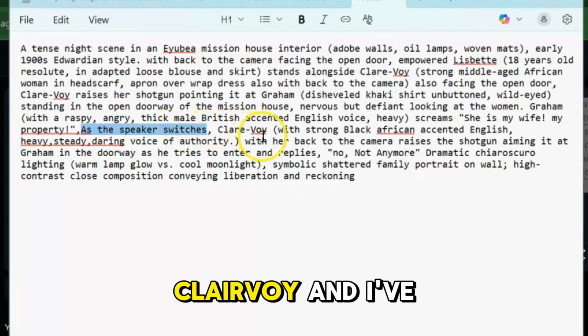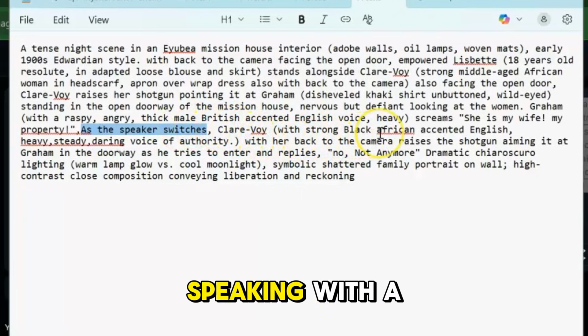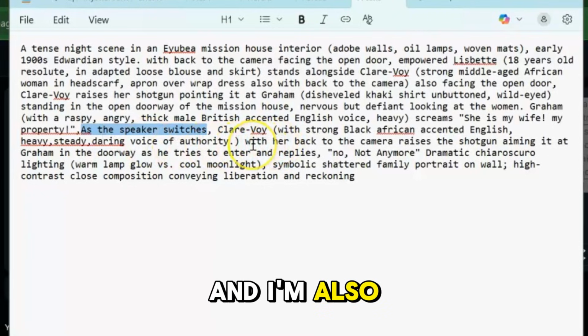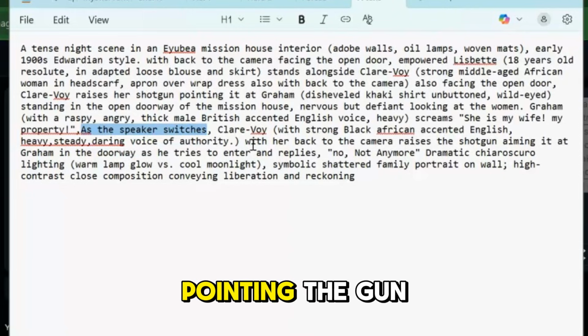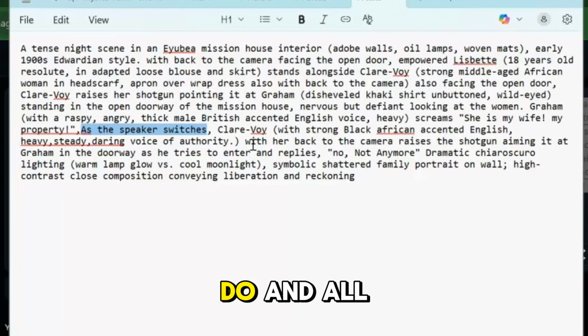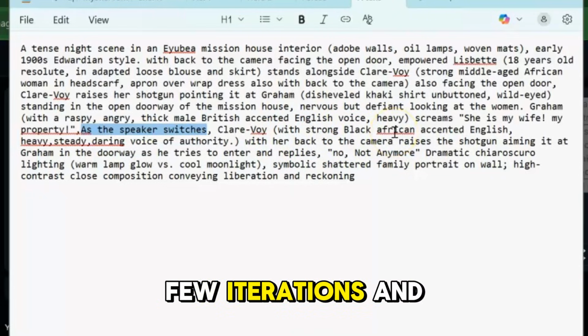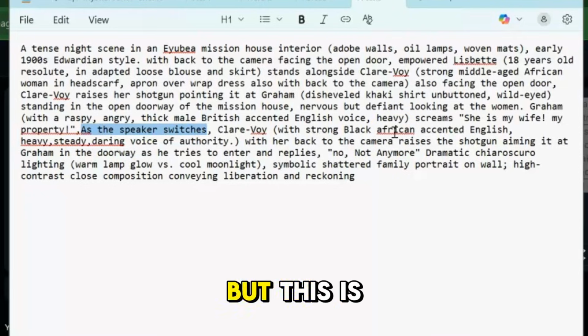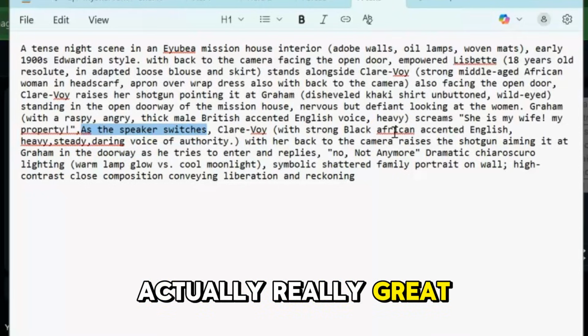So I've chosen clairvoyant, and how she is speaking with a strong Black African accented English. And then how her voice sounds: steady, daring, a voice of authority. And I'm also making sure I emphasize, and maybe I'm overemphasizing, that her back is to the camera, but I've had issues where she's pointing the gun at Lisbeth, which I don't want her to do, and all this other stuff. So again, it's AI. It'll take a few iterations and you can actually wind up splicing it, but this is actually really great.